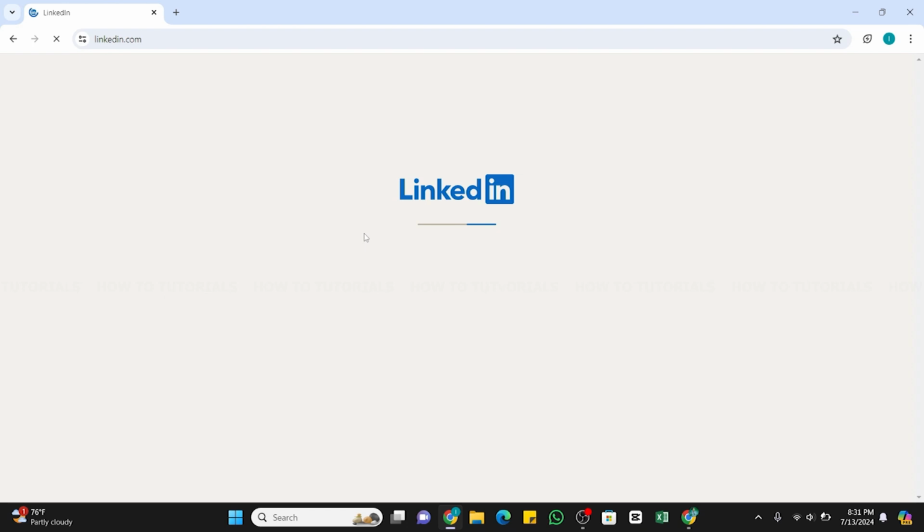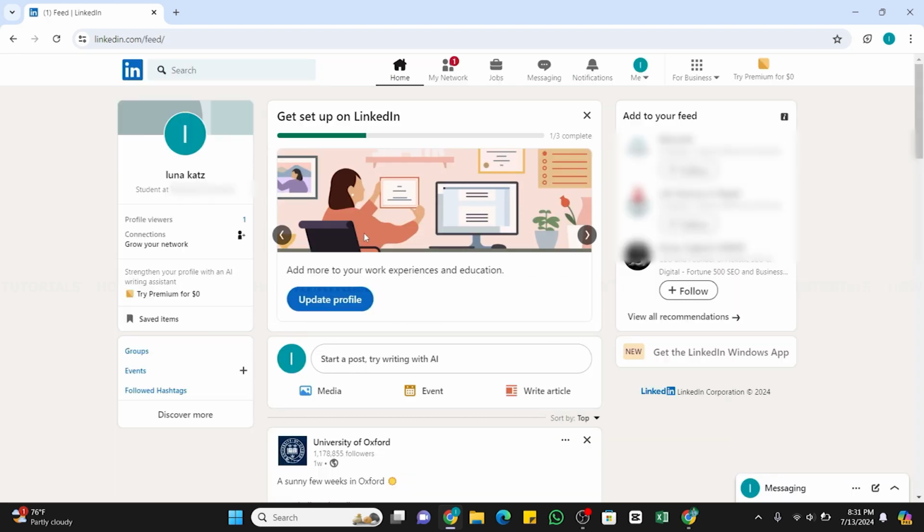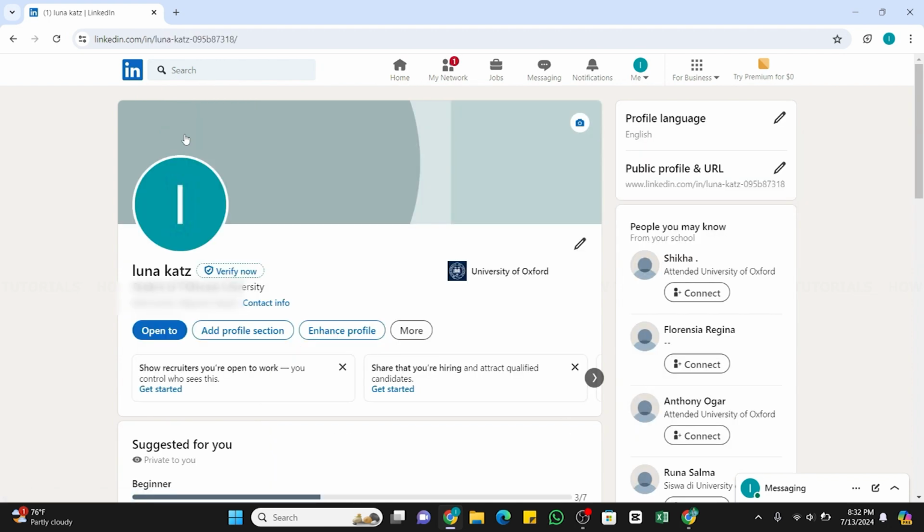Now you will be taken to the official website of LinkedIn. Here make sure you are logged into your account. Now once you're logged into your account, go ahead and access your profile. For that, you need to click on your profile picture or the initial in the top left corner to go to your profile. Once you do so, now you will access your profile.